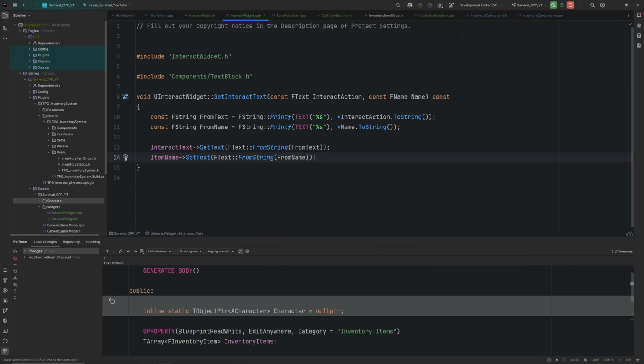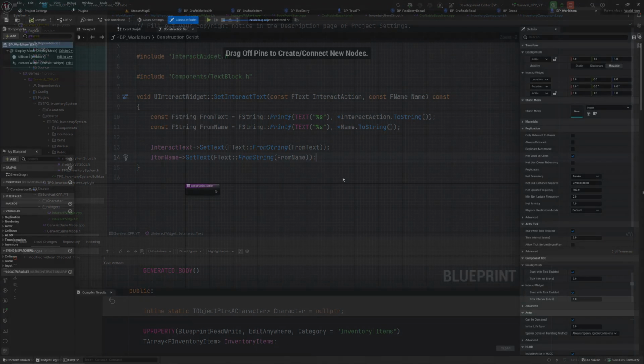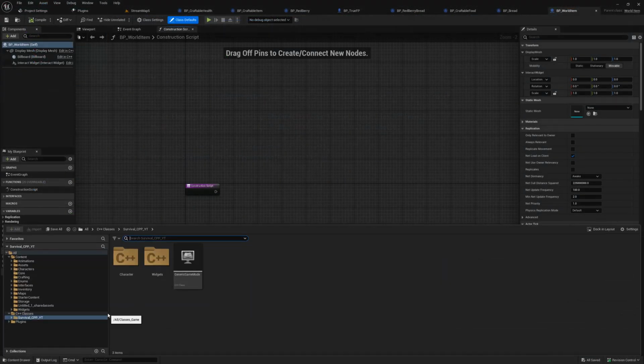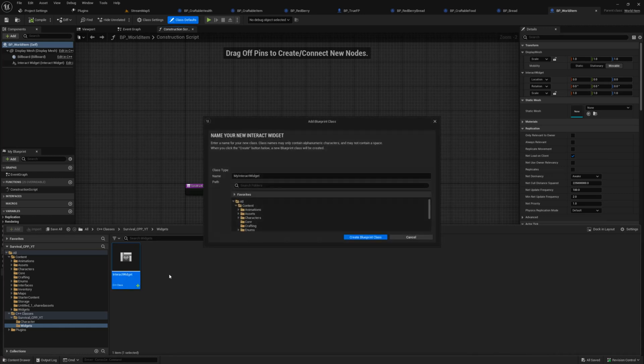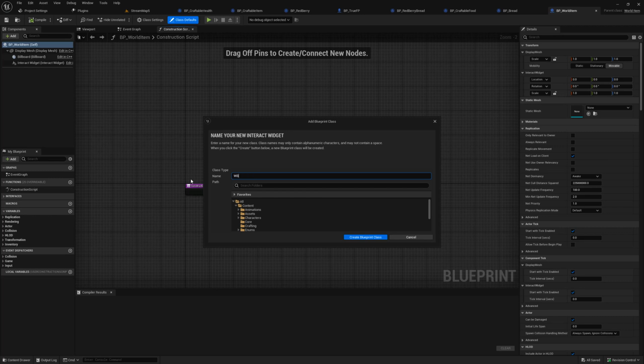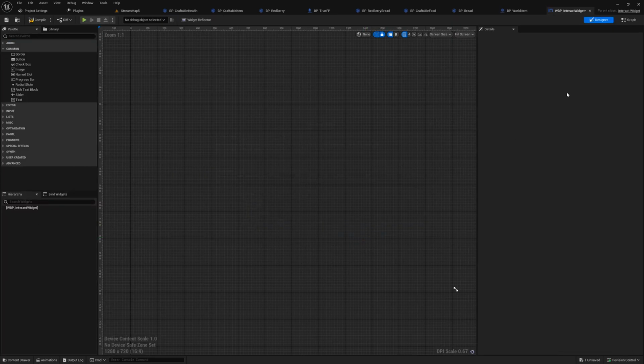So let's go ahead and build it and head over into the editor. All right, so let's head down into the content browser, come down to our folders here, to the new C++ interact widget that we created, right click on it and go create blueprint based on InteractWidget. And I will call this WBP_InteractWidget. And I want to put it into my widgets folder, create blueprint, and there we go.